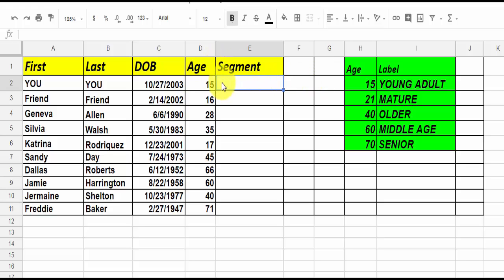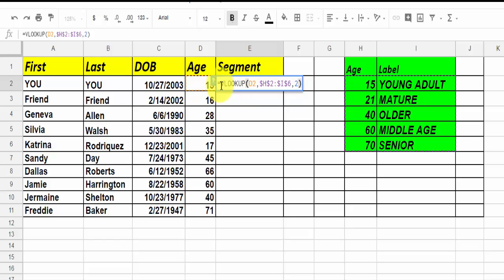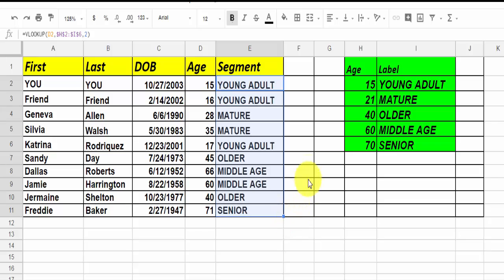Now over here is where we're going to have to place the equation for the vertical lookup. Let me type that in, but I'll pause the video. Okay, here we go. Equal sign, vertical lookup, D2. The 15 here is in D2, comma, absolute H, absolute 2. Here is H2, colon, absolute I, absolute 6. Here is I, and here is 6, and there's two columns. So when you're done, it should say young adult, and it does. Then all you need to do here is grab this corner and do a fill down, and everything should be good. Okay, hopefully all of that makes sense. Shouldn't be hard to do, just a little typing.